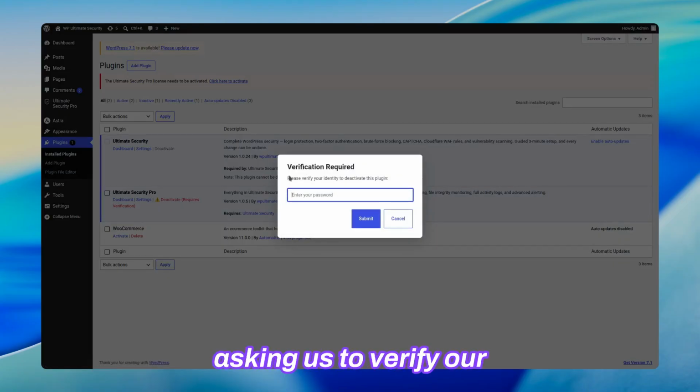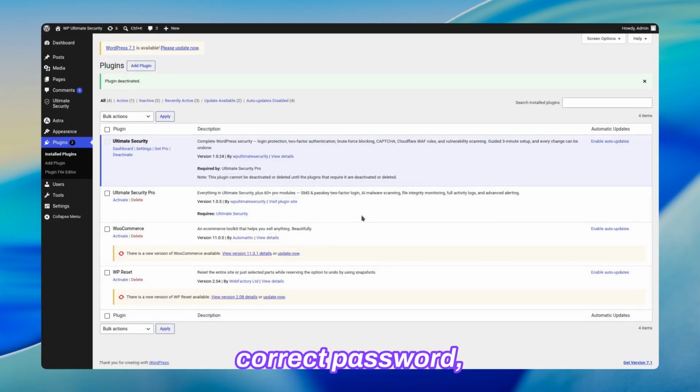A window pops up asking us to verify our identity before the plugin can be turned off. We type in our password and click Submit. After entering the correct password, the plugin is deactivated. This shows that even with access to the plugins page, extra verification is still needed to turn off the plugin.